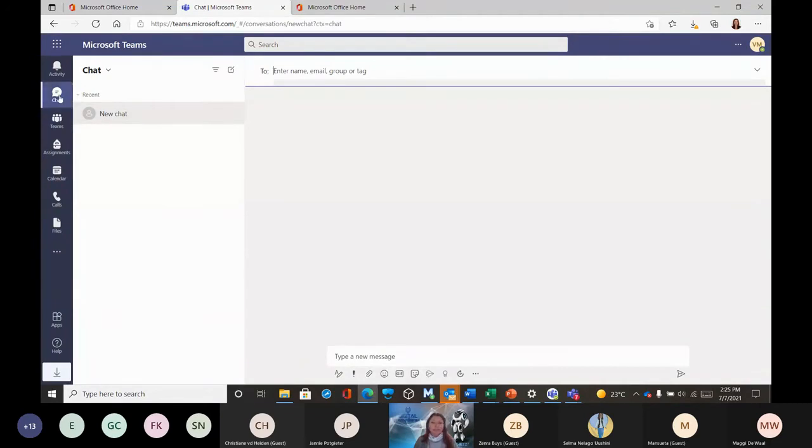The chat function allows us to do one-to-one chats or one-to-many chats. So you as lecturers or administrative staff can have chats with other lecturers or admin staff on a one-to-one basis, or you can chat with your entire class using the chat function. All right.